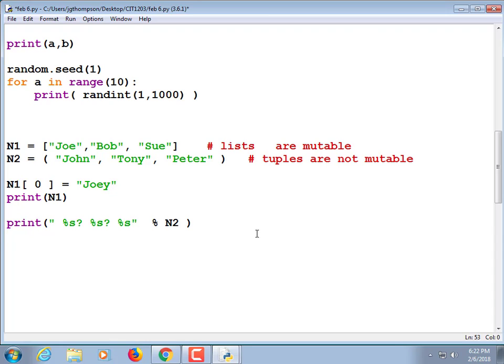Besides tuples and lists, there are dictionaries, but we're not going to get to dictionaries for quite a while.